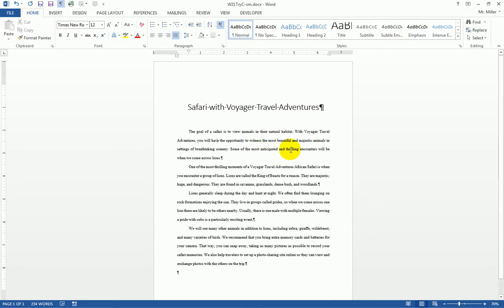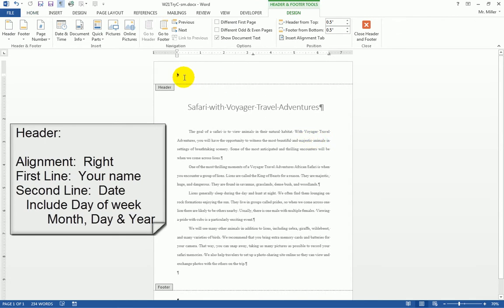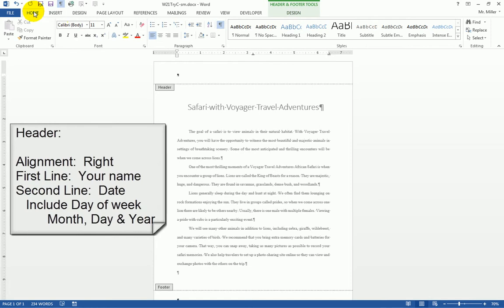The final thing we want to do is in the header of the document, I want to put your name, and I want to put a date. So I'm going to double click up in the header. I don't want it to be on the left side, I want it to be on the right side. While I could press tab a couple times, the other thing I can do is go to my Home tab and set the alignment to the right side. Now I can type in my name.